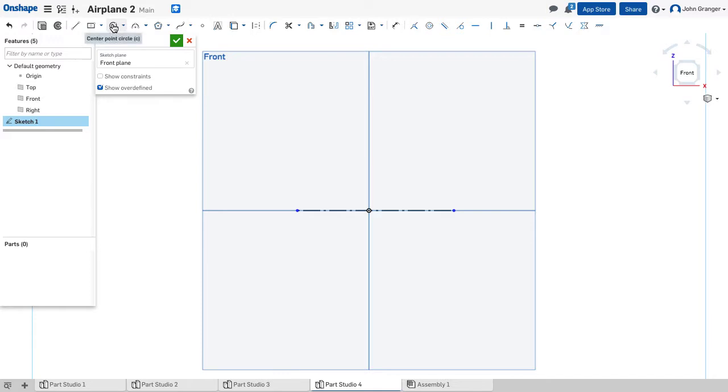Next, I'm going to create a circle. I'll use a center point circle. I want this to be projected above the origin, and I will click and set this diameter at 0.375 or 3/8 of an inch.